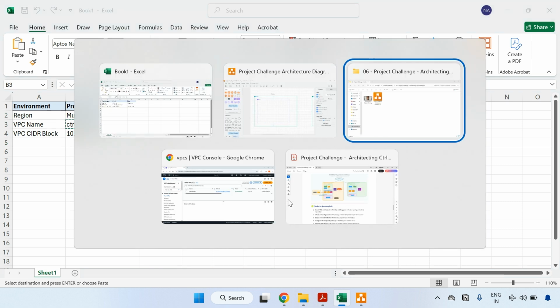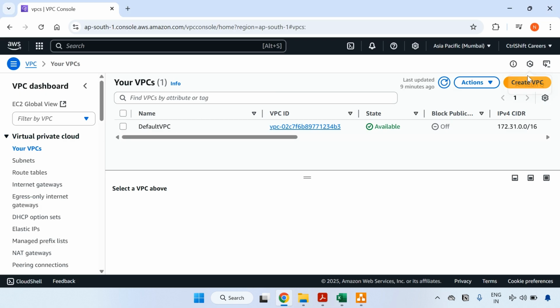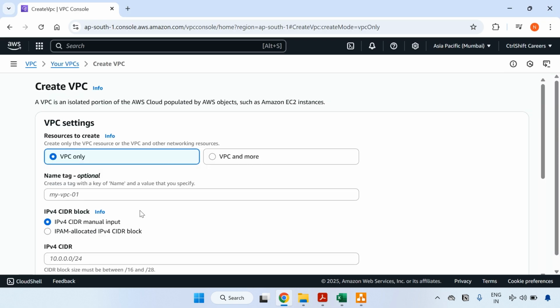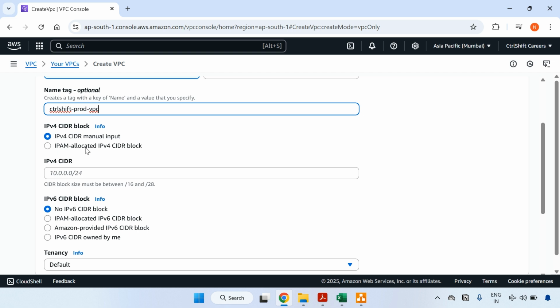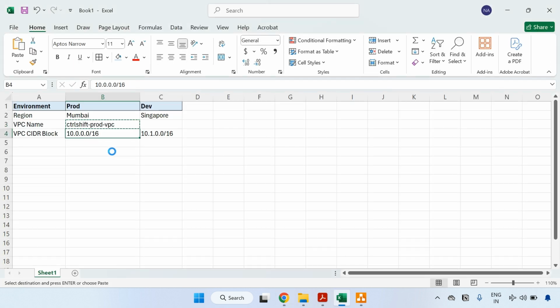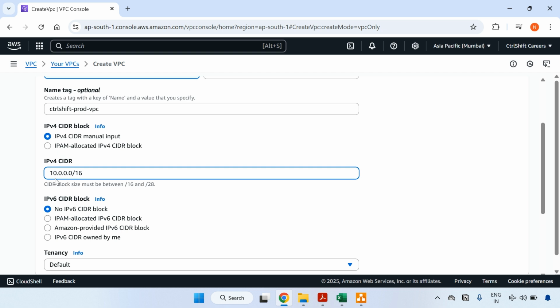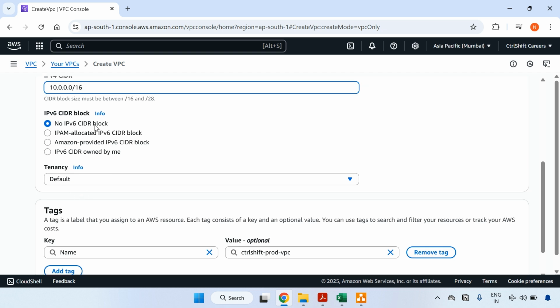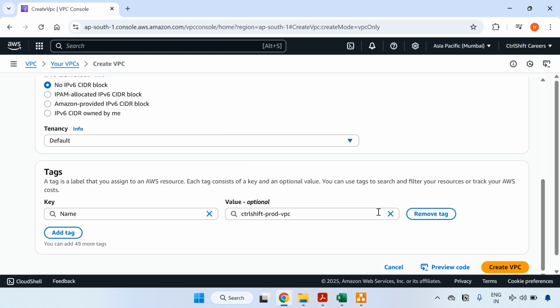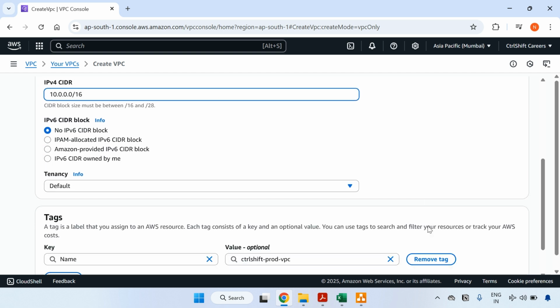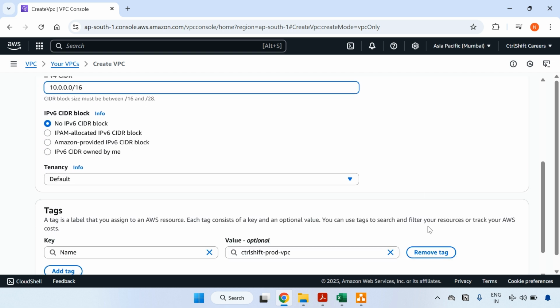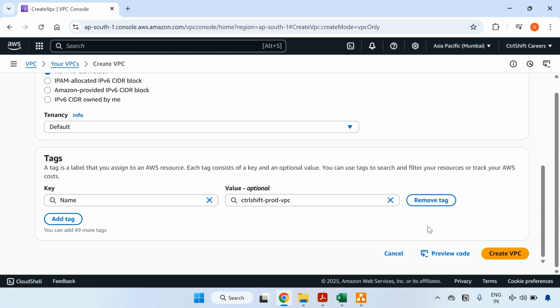Let me go to the console. Create VPC here, VPC only, with a name tag, manual input. What is the IPv4 CIDR block which we finalized? This is the CIDR, I'll just copy paste it here. Let everything else be default. Cool. Okay, great.